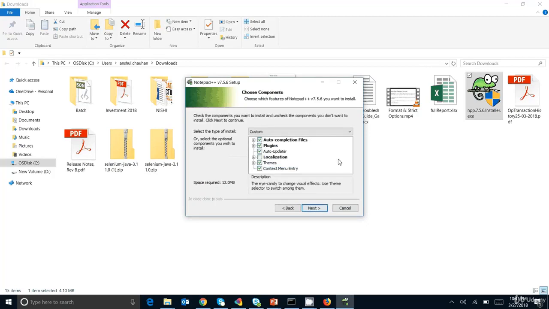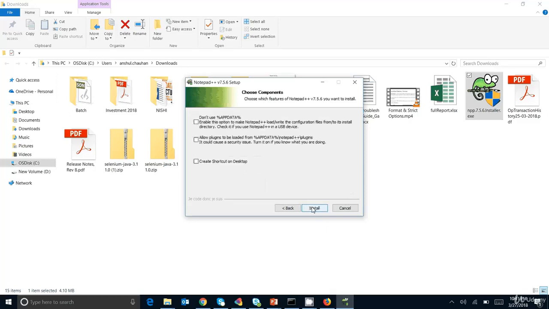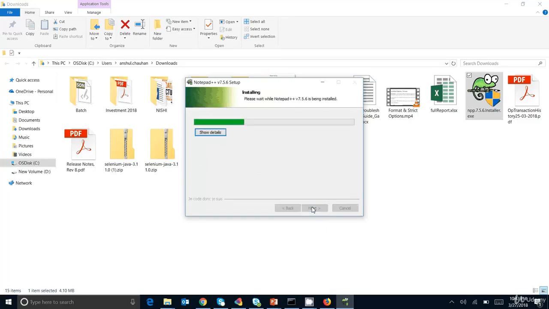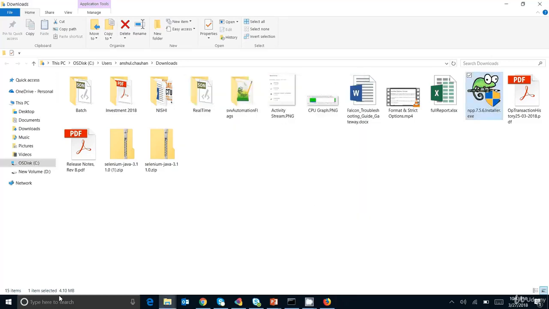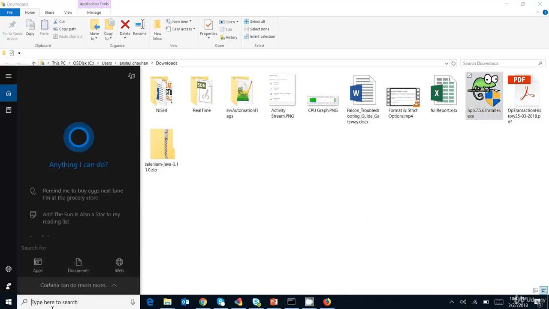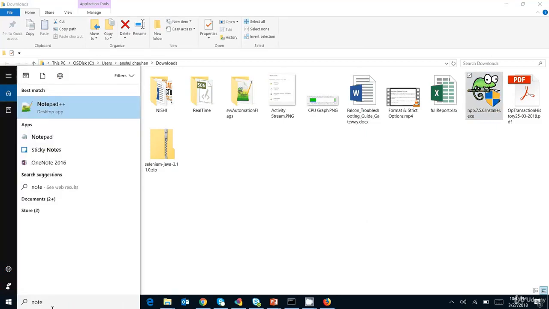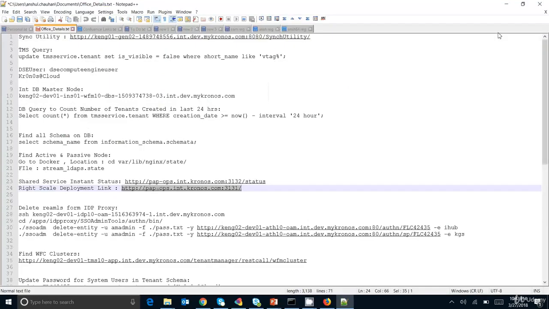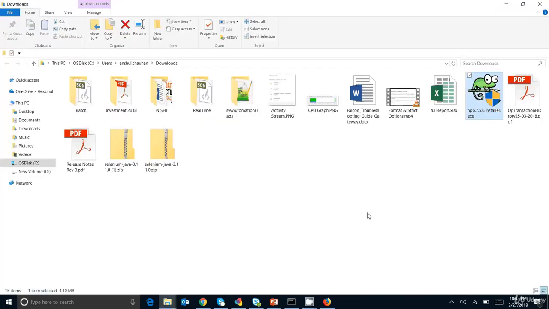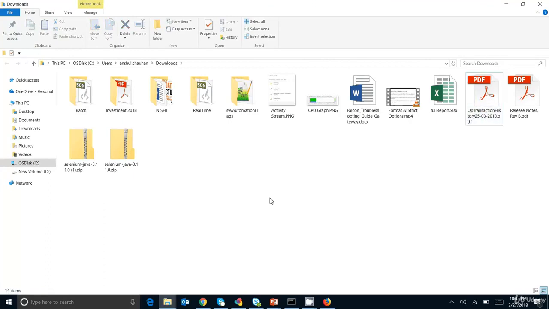Click on next. I want all of these custom actions. I'm not changing anything, and I will let you know what these are later, right? Just click it and click on install. So basically it's installed. I uncheck this and finish it, right? When I go here and type Notepad++, you can see over here that Notepad++ is being opened. Actually, I already had Notepad++ on my machine, so these files are opened by default in Notepad++, right?